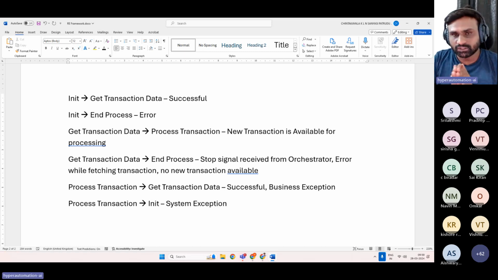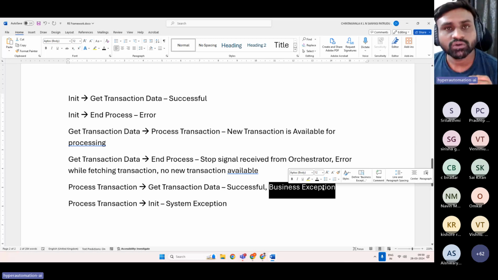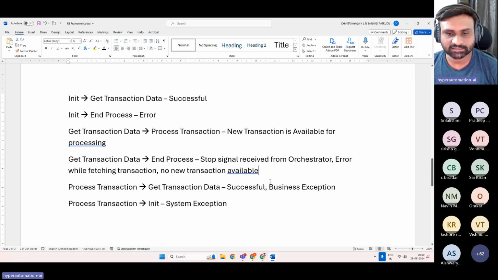So the reason why it is going to get transaction data is we know that it has failed because of a business rule exception, which means this data itself is not correct. So we don't want to continue with that and we don't want to process it again, right? For that, it will go to the get transaction data.